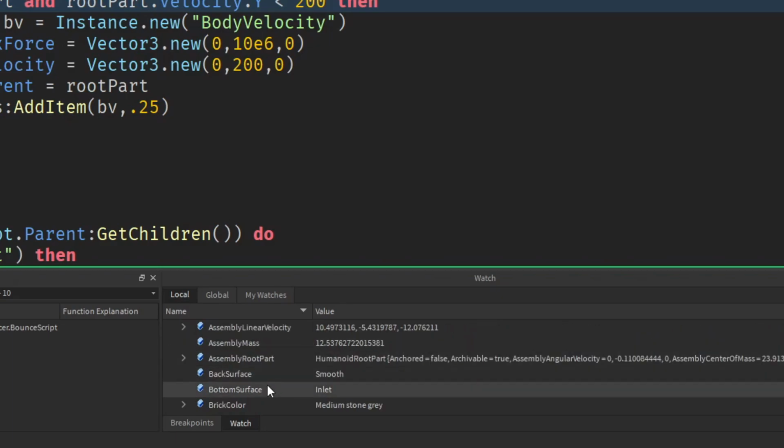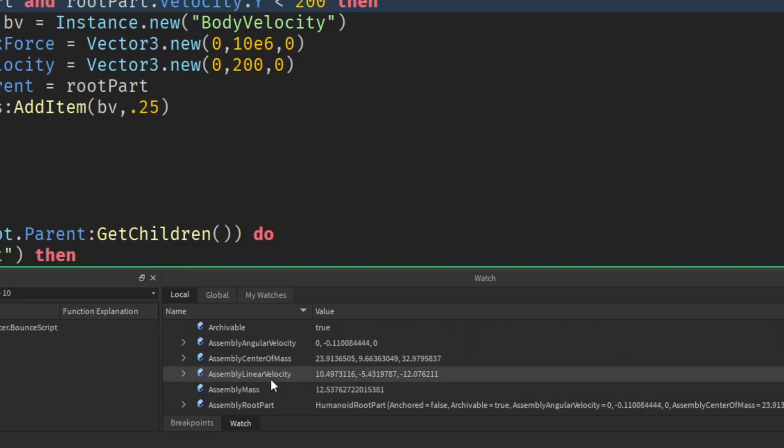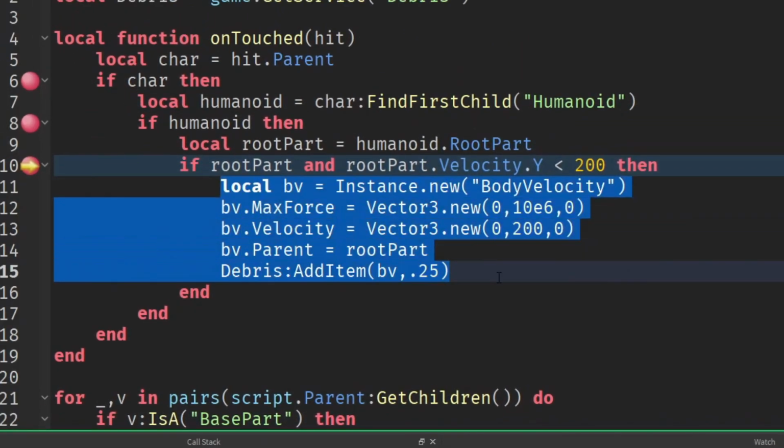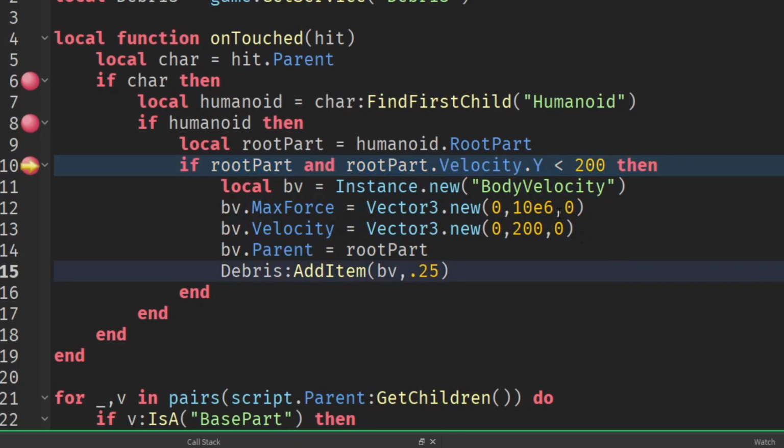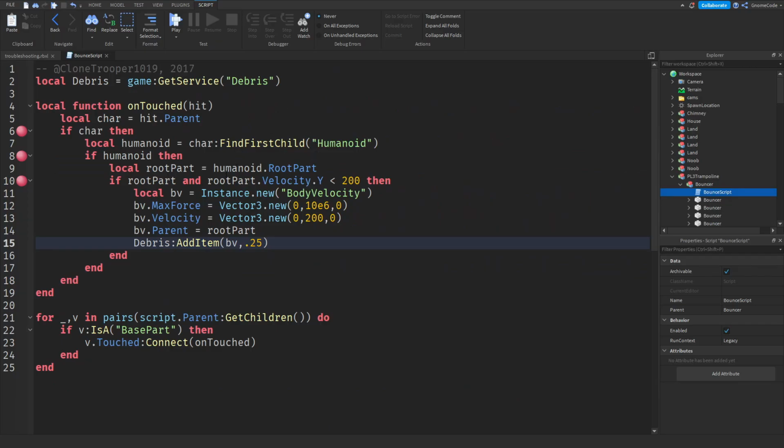Now, velocity is a bit of a weird property because it's now changed to these new velocity ones, but we can see these velocity values are less than 200, so therefore it will be adding in this. So this is going to be true. So that's what it looks like with all the values correct.